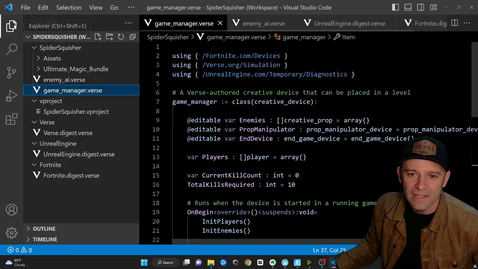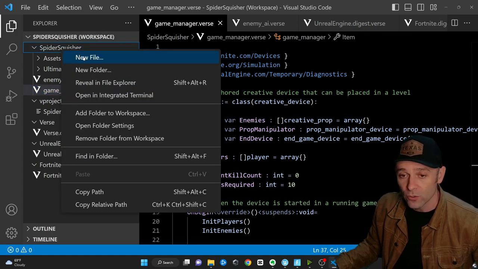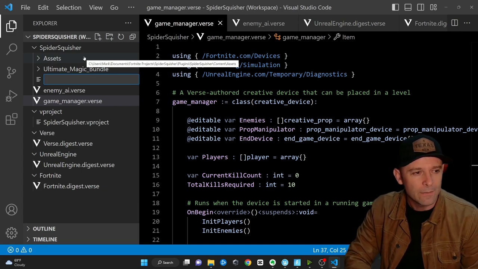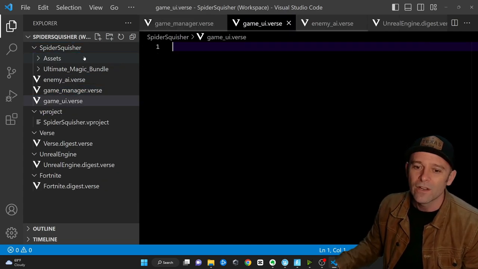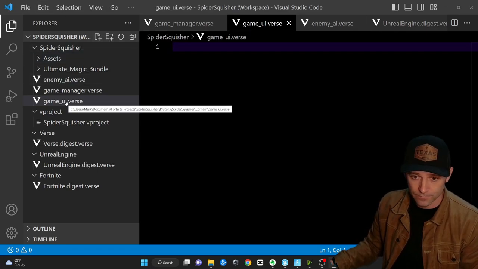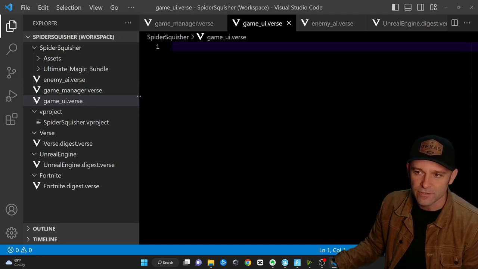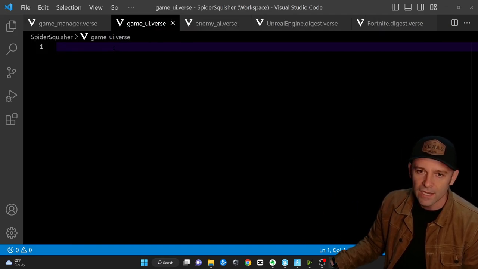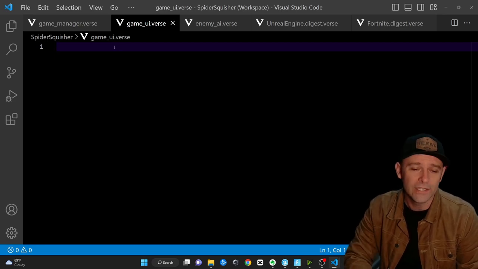So I'm gonna open up the left side here, right click my spider squisher folder or whatever you called yours, new file, and I'm gonna call this gameui.verse. We are gonna keep this super simple. We're not doing any crazy user interface today. Simple user interface, all right?